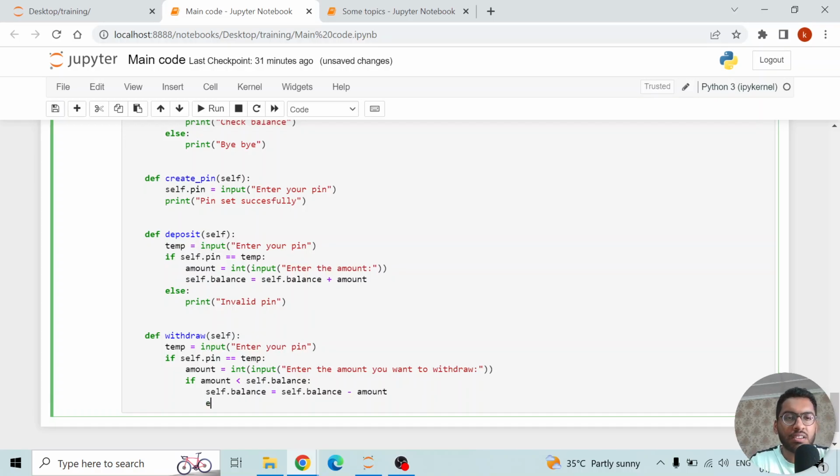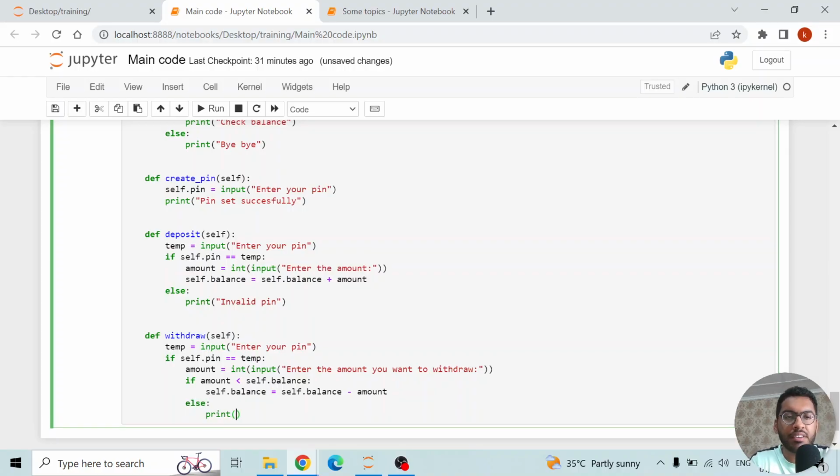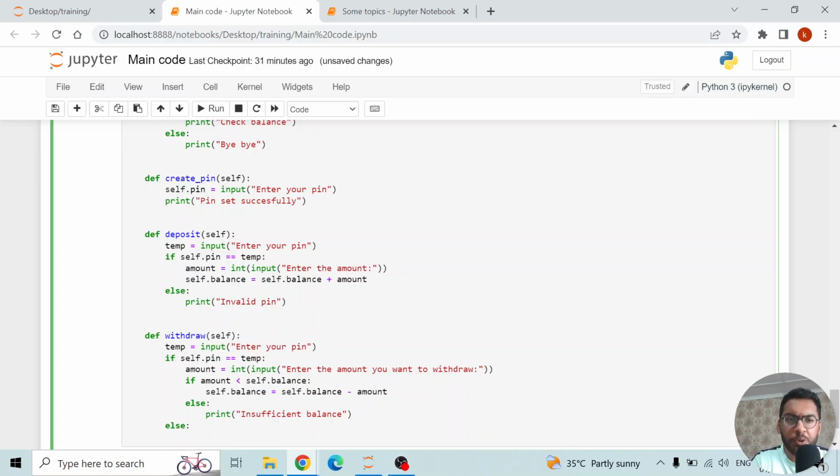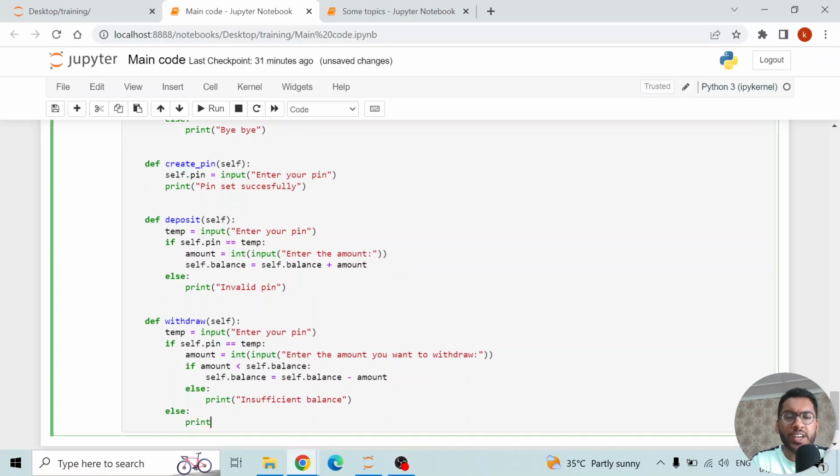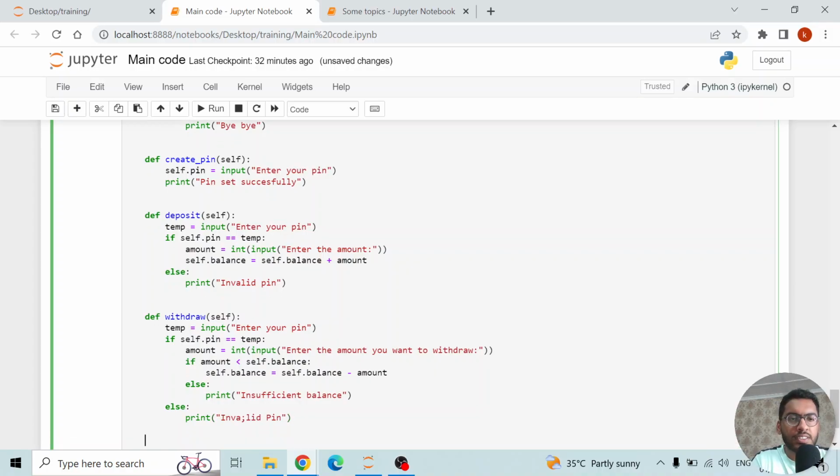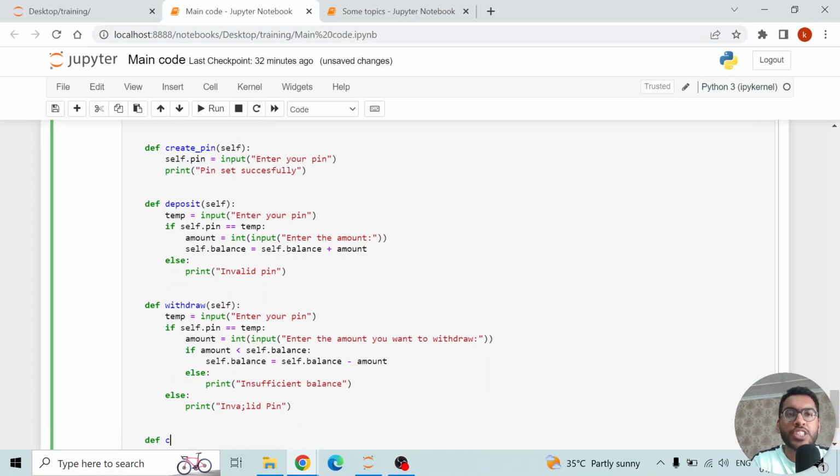Else you will type print insufficient balance, and you will come out of this. Else if he or she puts the wrong pin number, then you will type the same thing, invalid pin. Makes sense? So now last, that is to check balance.